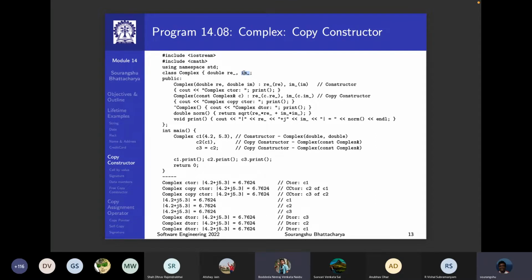Yes, sir. So let's say if this was int a[5] instead of double re and im. Conceptually, value-wise the two addresses may be the same, but don't go into that. Conceptually we are not passing a's address to the copy constructor. We are passing the address or the reference of an object of type Complex. Is this clear? Yes, sir.